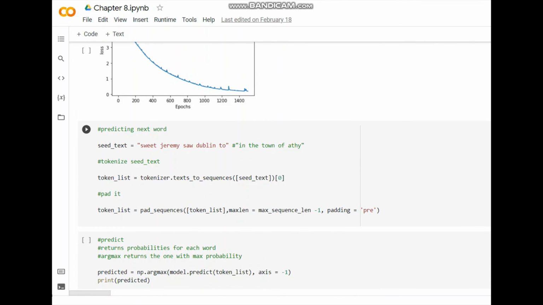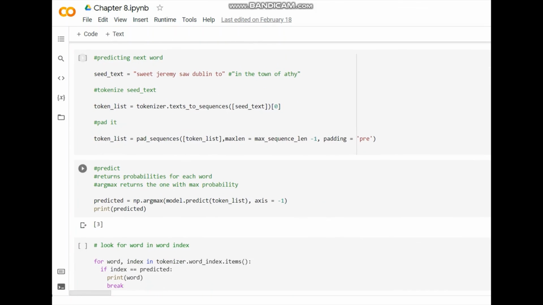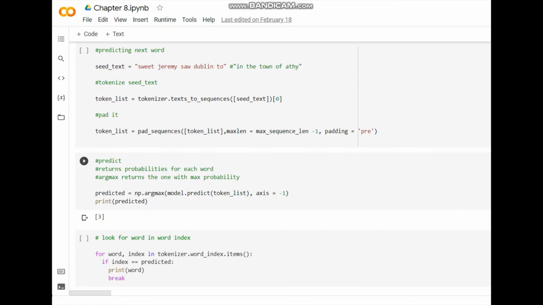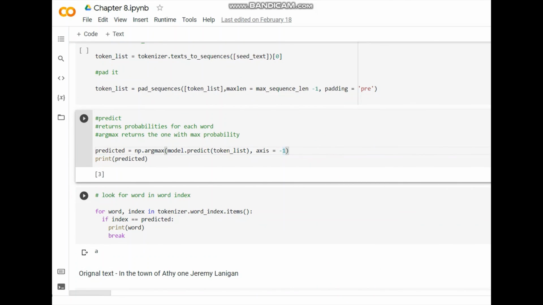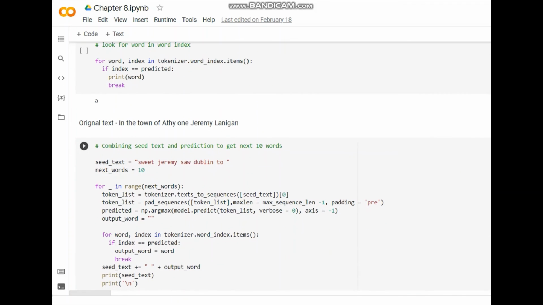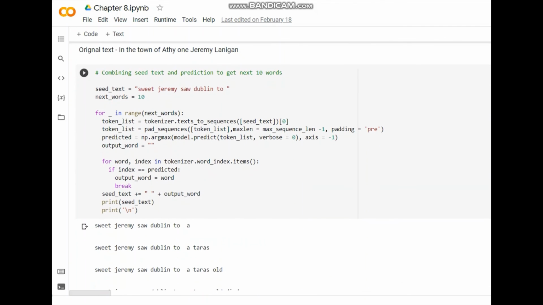And finally, for predicting the words, we have the seed text. We convert it into tokens, pad it, and finally we use np.argmax on model.predict. As I've already told you, do use this one rather than predict_classes, which is deprecated. You predict it's 3 and the word would be A. Let's see if the original text was that. So, sweet Jeremy saw Dublin. Using this, you can see that I got the seed, then I got the predicted word, then I combined the whole text and got the next prediction.